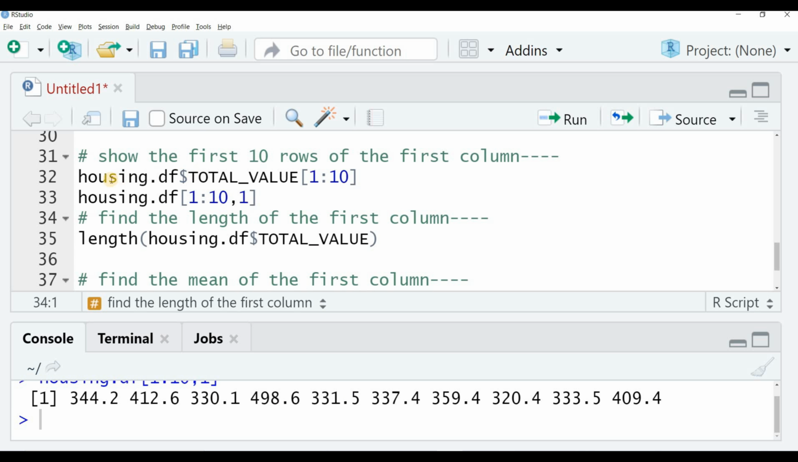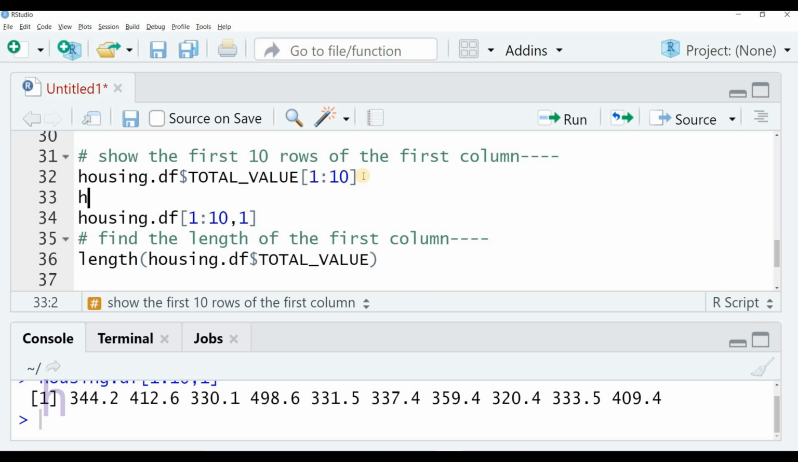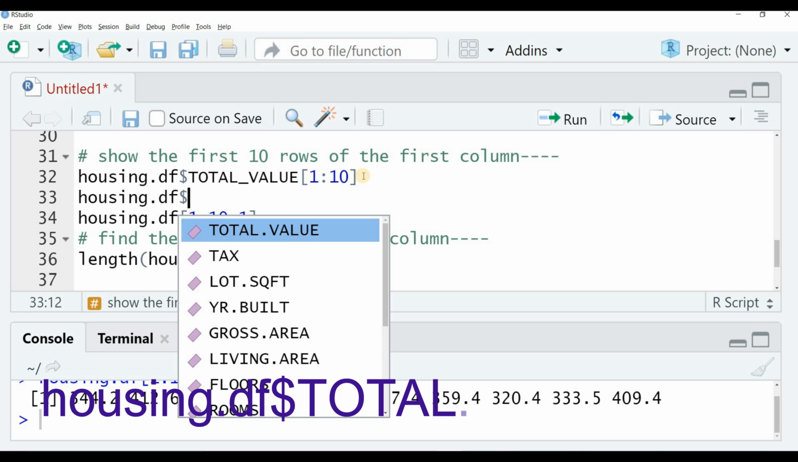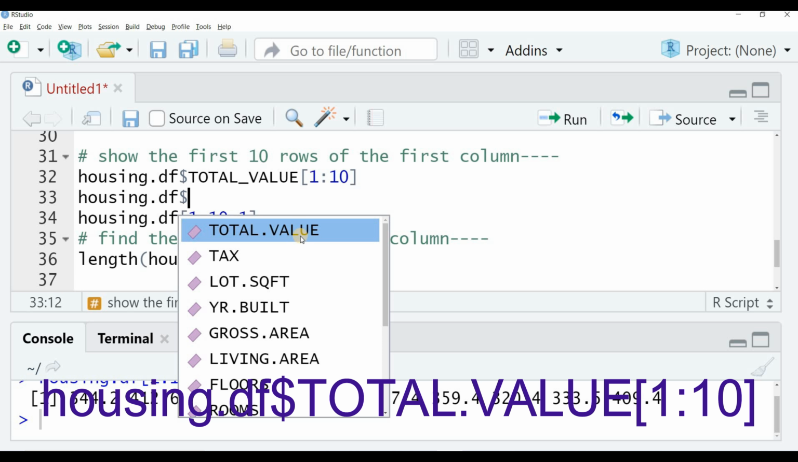Now let us dissect this code in line number 32. What exactly did we try to do? Earlier in some session, I told you that you can navigate through any column using the $ sign. So I use the $ sign, I get a drop down box like this, and I can select the column which is required. So the column is total value.